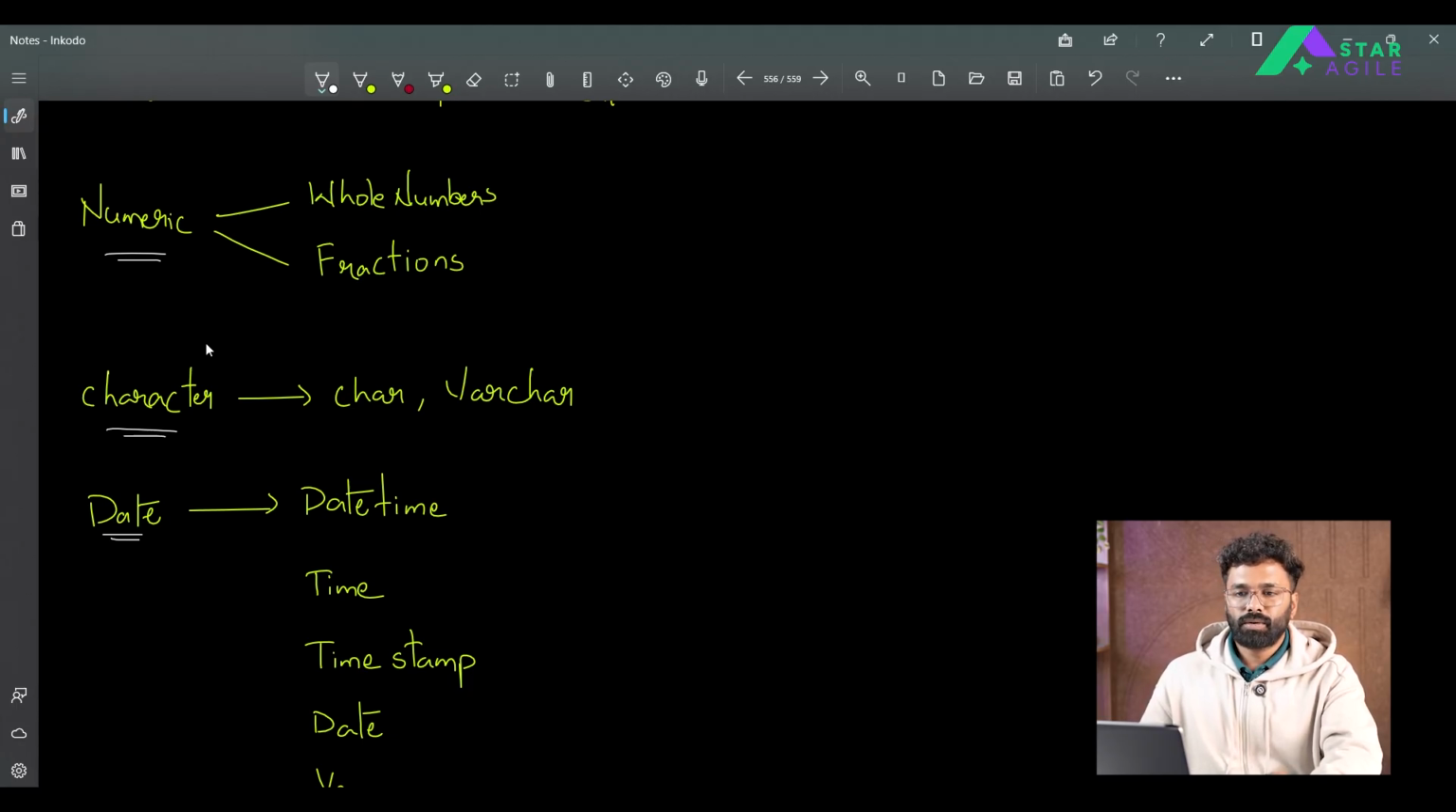Next, for the character data, we have two different data types, char and varchar. The same kind of data we can insert using either char or varchar, but there is a difference between the two. Char will allocate a fixed character length. Varchar will allocate dynamically, so the space allocation is performed dynamically. The advantage of char is that fetching the data is faster compared to varchar. The advantage of varchar is no wastage of memory.